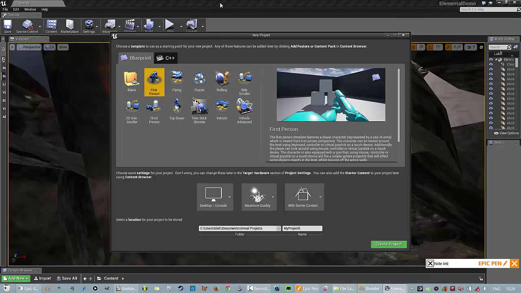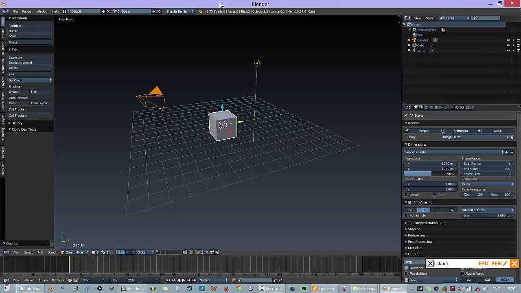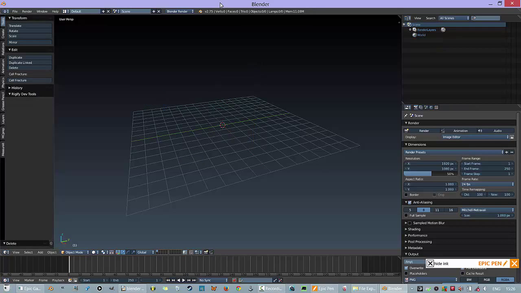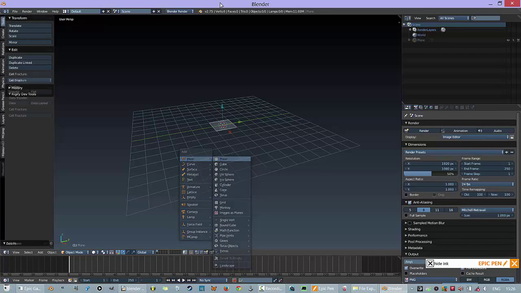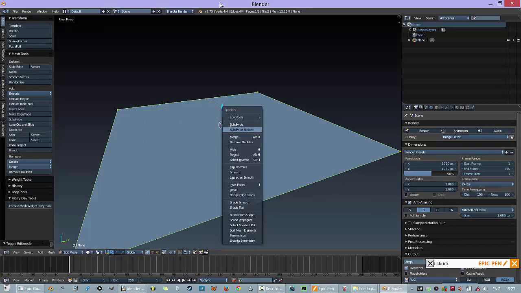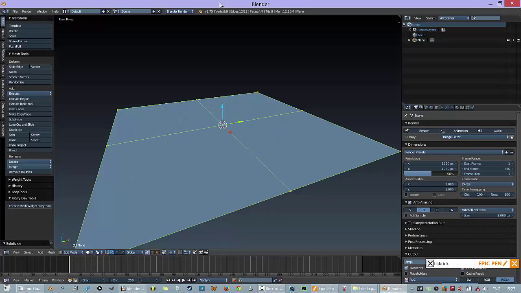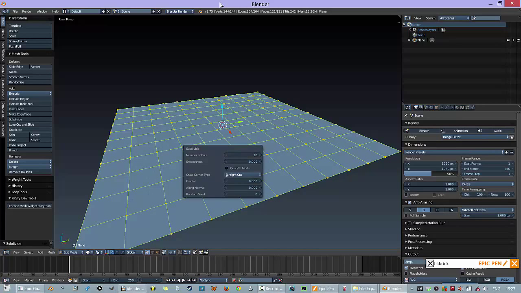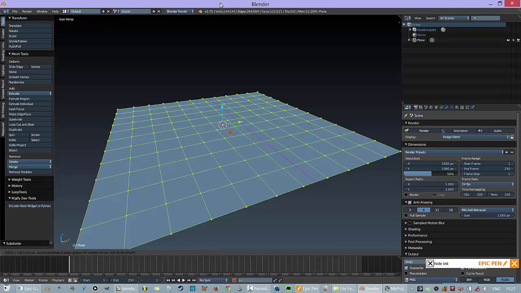So I'll just click on the first person shooter, and that's Blender. Hi Blender. Okay, real quick. Yeah, I'm back in Blender now, just in case you didn't see a switch happen there. I nearly missed it.